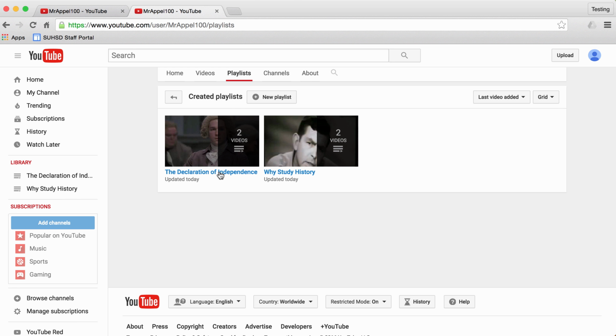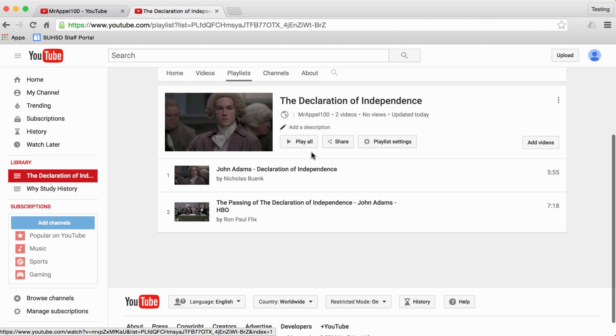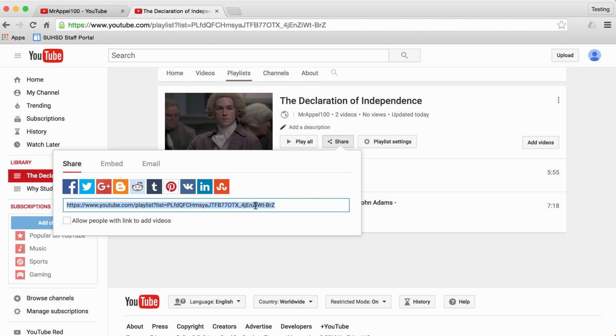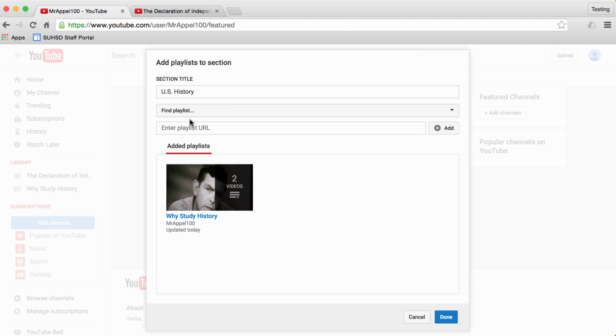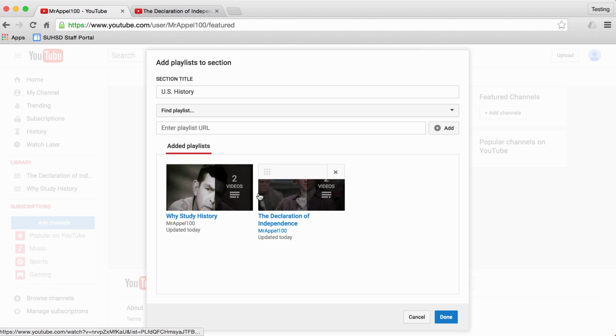I'll click on the Declaration of Independence playlist. I'll click on the Share button. There's that address. It's highlighted. Control C, Control Charlie, and I'll go back to the way that I know it's going to work, and I'll enter that address there, and I'll click Add. Now notice I've got my two playlists.